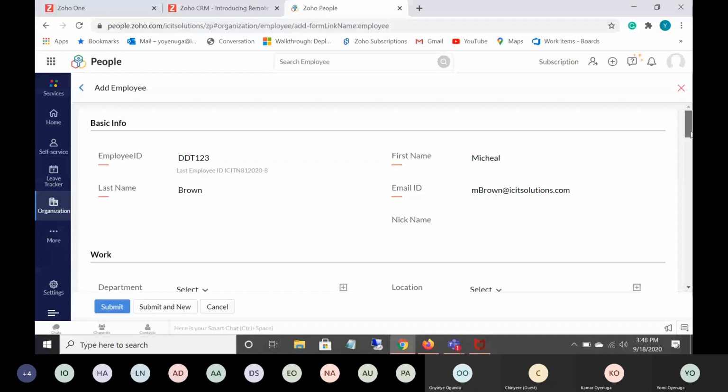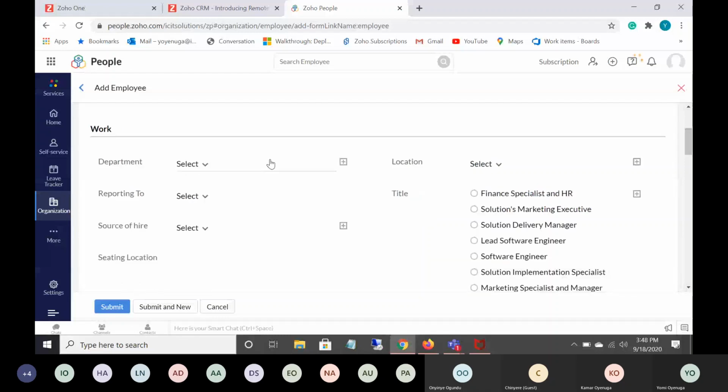It's not necessary to have a nickname. You may already have a system, a defined department in your organization, or you may just be using Zoho People for the first time. But let's say he's an accountant.